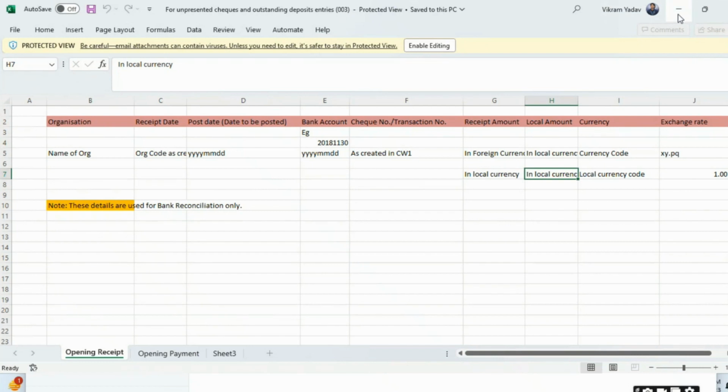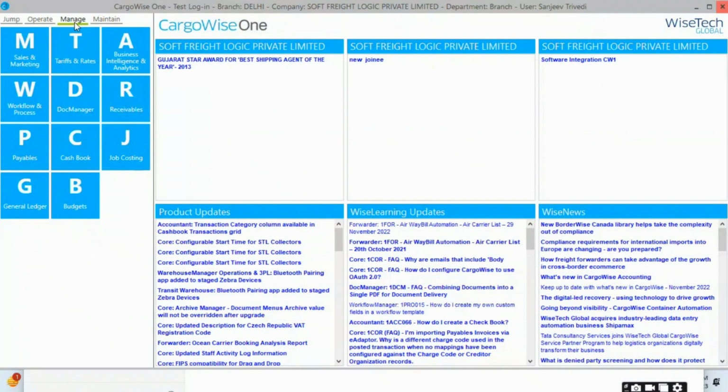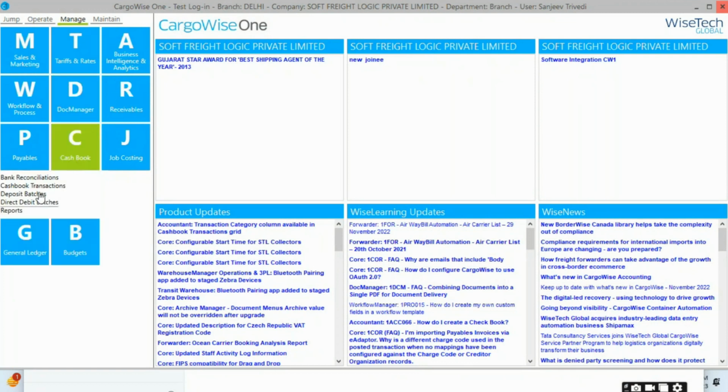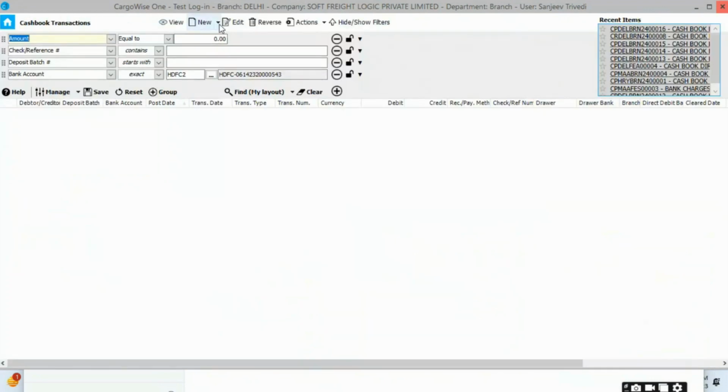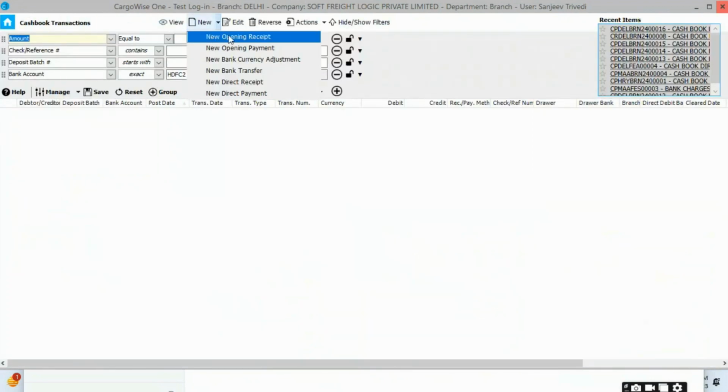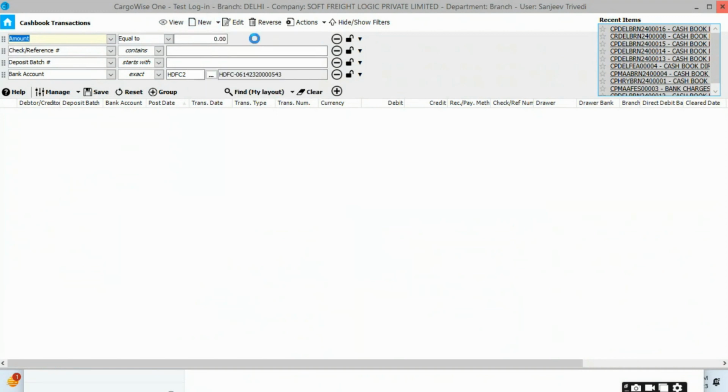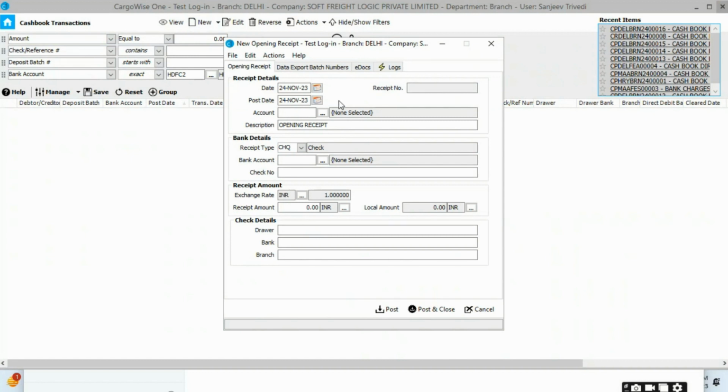Now, since we have discussed the AR/AP opening balance and I have shown you in the model, whether it is in the form of receipt or payment, we go to manage cash book transactions, and here you see there is a new drop-down option named new opening receipt or new opening payment. New opening receipt would be just like we have received payment in the form of a check and it is still lying with us, or it is not cleared with the bank. So this we have to pass one by one.